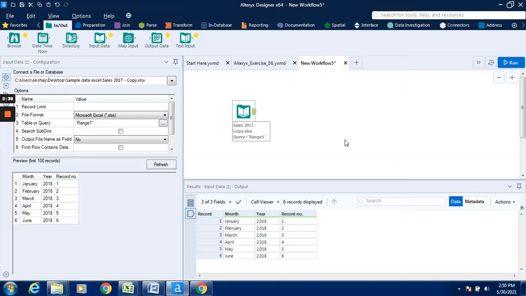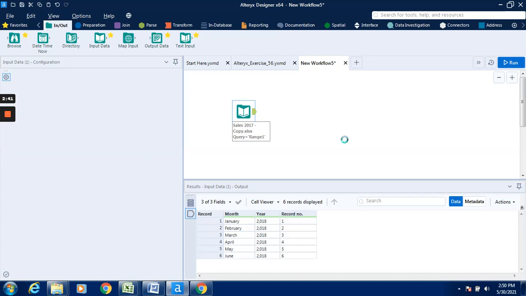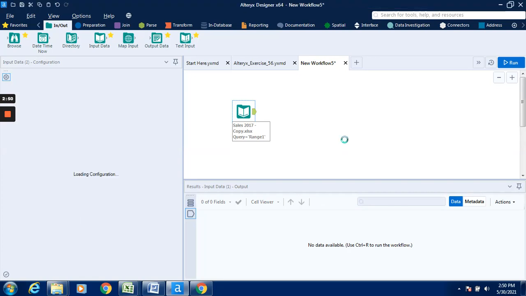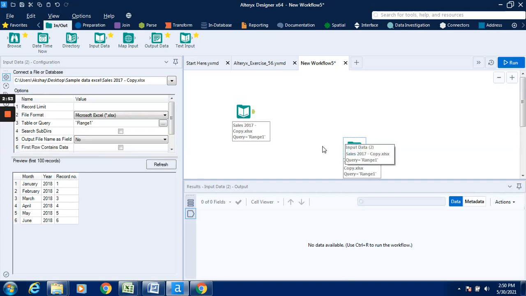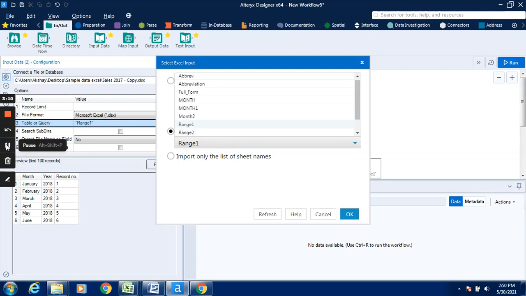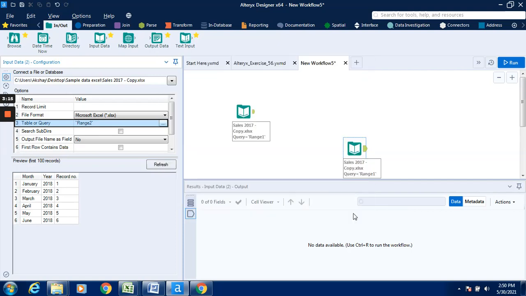So how we can do it is, now I will press Ctrl C and then Ctrl V so that the same input data will be pasted over here. We don't have to take the input data tool again and again and connect it to the file. I have only copy pasted it. Only I will change this. I will select the range as Range 2, click on OK and then click on run.